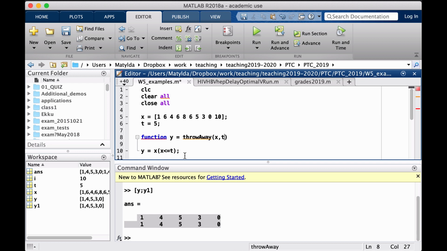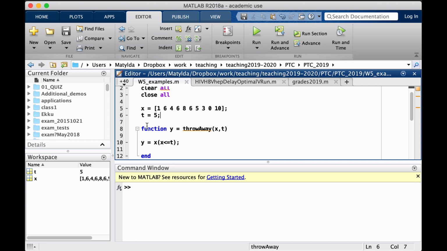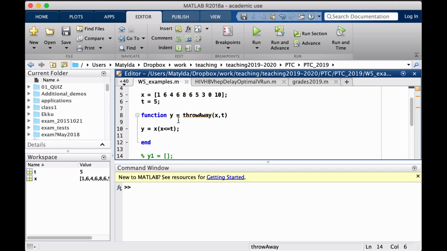I could have put them the other way. The order doesn't really matter in here. It matters once you've defined your function, the order matters when you call it. Okay, and since I have the function in the same script that I will want to call it, I have to end my function with end in here. So now if I run it, nothing will happen, because even though I defined the function, I don't call it.